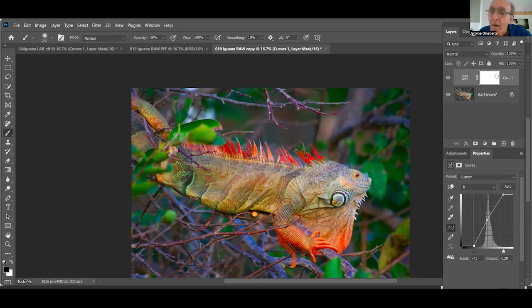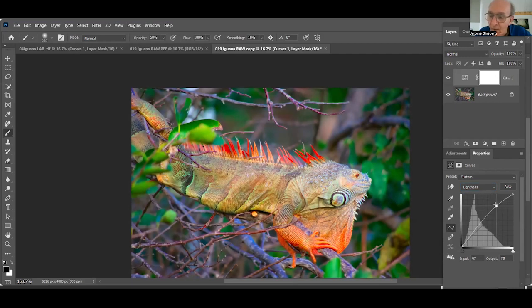Now, if we go from the B channel to the lightness channel, this again is contrast only and not color. So here, go heavy, don't be afraid, make an exaggerated curve that you probably wouldn't want to use in real life.